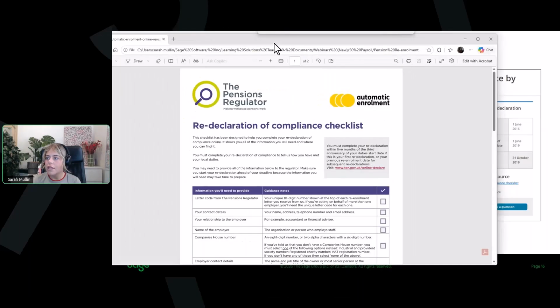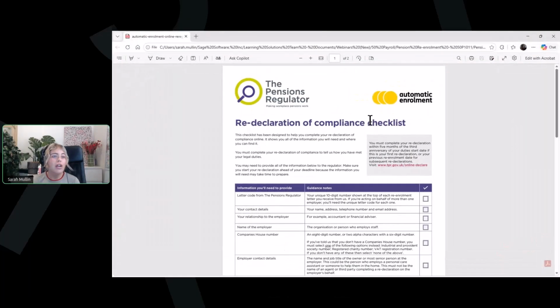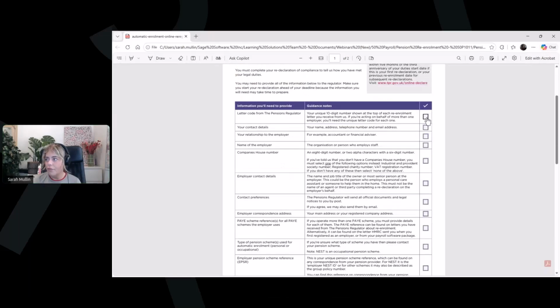I'll just drag over on the screen so you can see they do have a lot of really handy resources to help you out with completing that redeclaration of compliance. So definitely recommend visiting their website and getting these downloaded if you don't have a copy handy. So this is just a bit of a checklist here, and you can go through and check these off as you gather all of the information necessary.